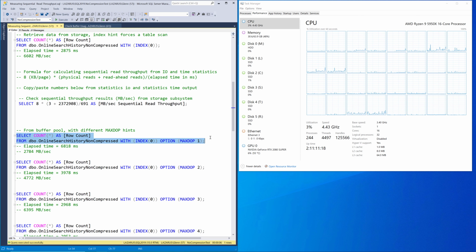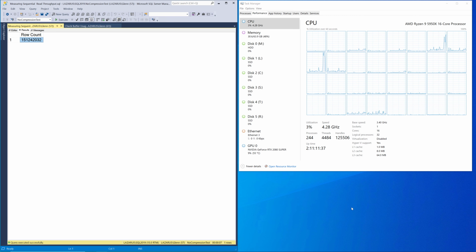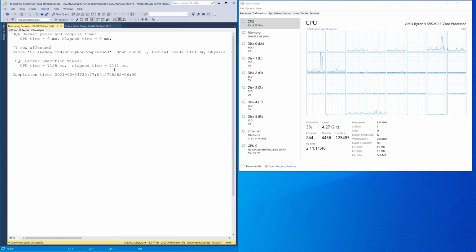So we're going to start off with MAXDOP equals 1. And when we run this query, it means only one of our 32 logical cores on the system is going to be used for this query. And that's going to slow it down quite a bit. So when we run this, we can see one of our processor cores is spiking up for a few seconds because it's doing the work to read all that data from the buffer pool into the CPU.